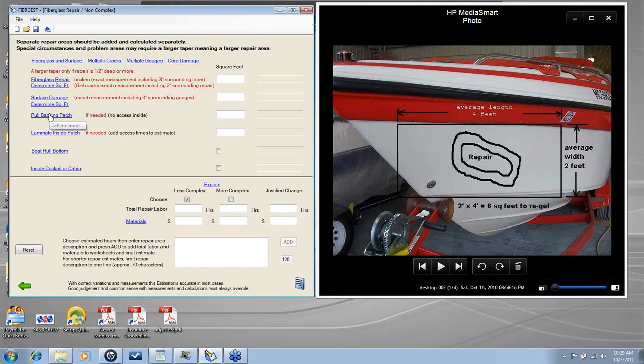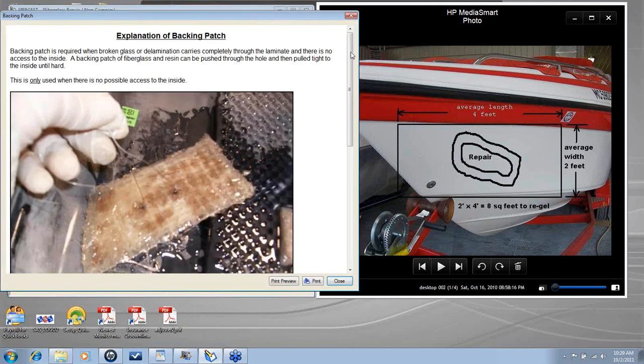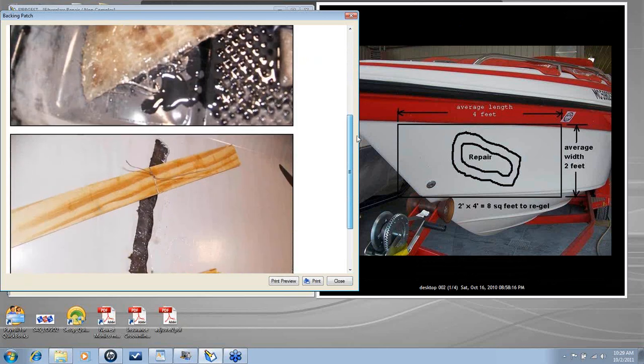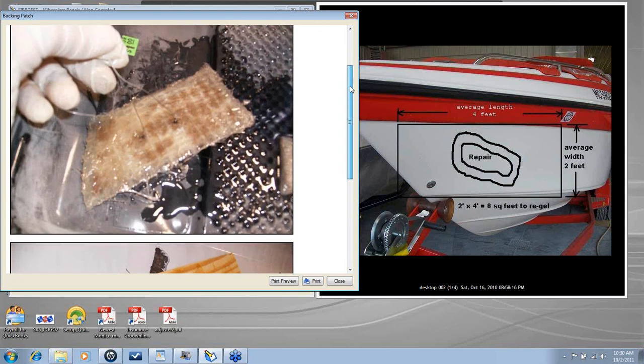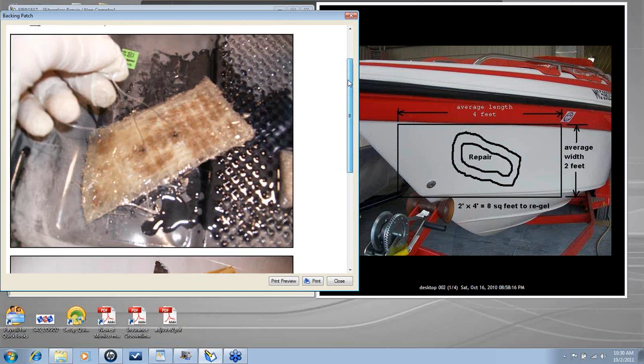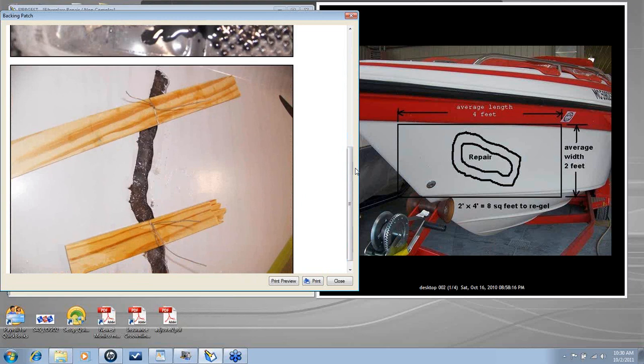And here's an explanation of pulling a backing patch. A backing patch is a patch that you'd put on the back, possibly on the cap of an RV where there's no access, somewhere where we can't get to the inside and repair it from the inside. Repairing it from the inside is ideal, but if there's no access, then the backing patch is your only option. A backing patch is a piece of laminate on some type of surface, like a piece of cardboard, with a wire running through that you can push through the hole and pull up tight to the surface to create a patch on the inside before you do the repair on the outside.